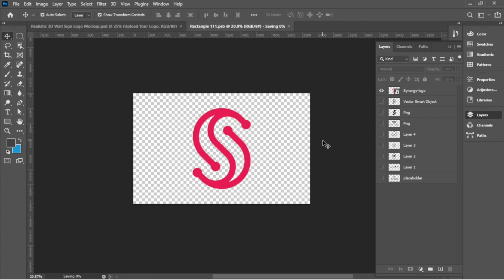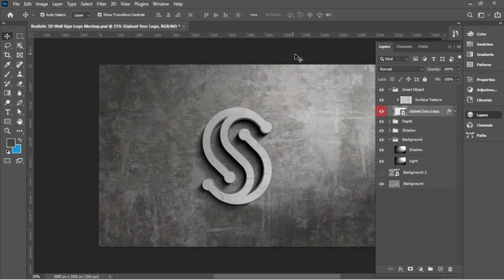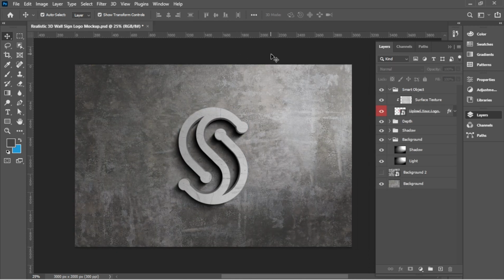Press Ctrl and S for save. Close it. Now, this is our final logo mockup.